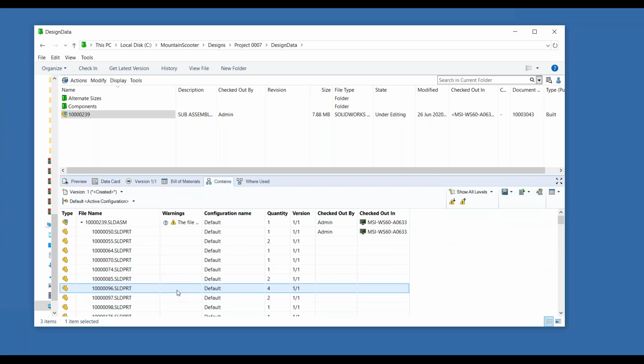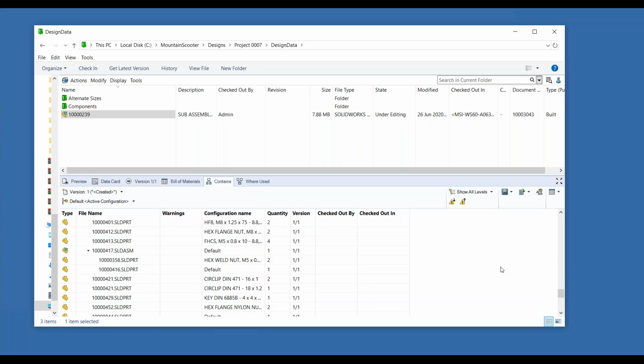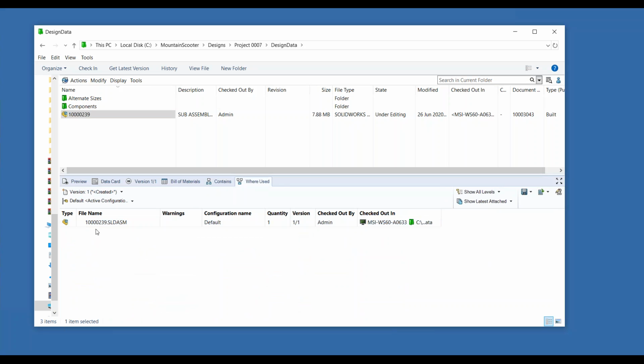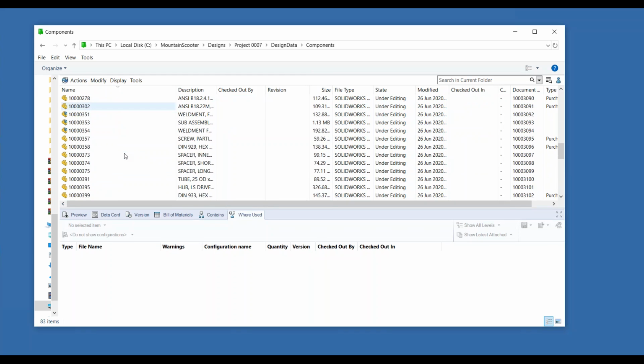The other thing that it gives you is the references that this document has. For example, this assembly includes all of these parts and sub-assemblies. And it also tells you where it has been used. Actually, this is the top assembly, so it doesn't show you where it has been used. I will go to this folder and show you that.